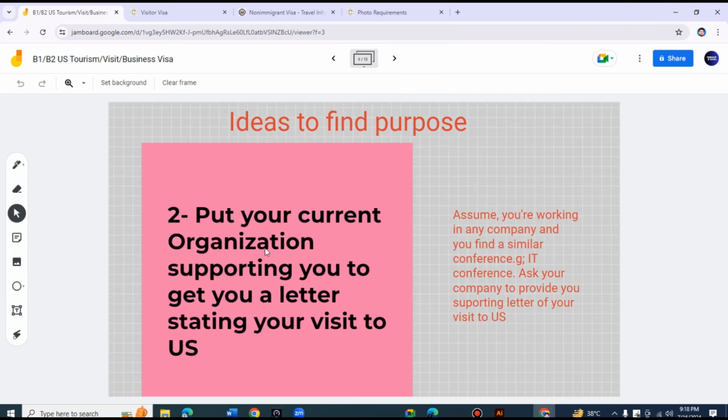Number two, get your current organization to support you with a letter stating your visit to the US. Which means, for example, if you are a current employee in any organization, in a school, in an institution, in any IT company, wherever you are working, you must make some connections in the US first, or you should look on Google search, like what kind of opportunities you can find for your relevant work. For example, if you are working in an IT firm, you can find what conferences are happening in the US in the next 1 year, in the next 2 years regarding IT professionals. So you can always sign up for those opportunities, and then they will send you an invitation for that conference.